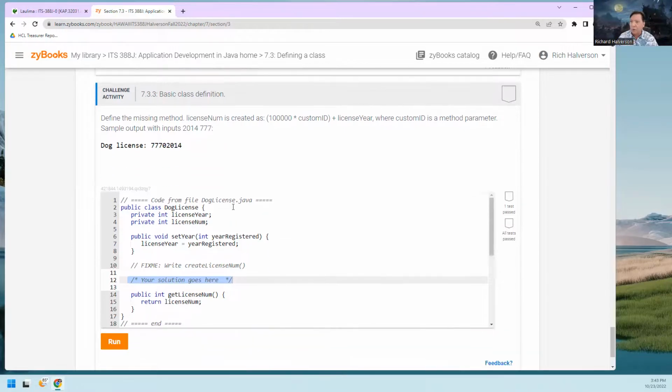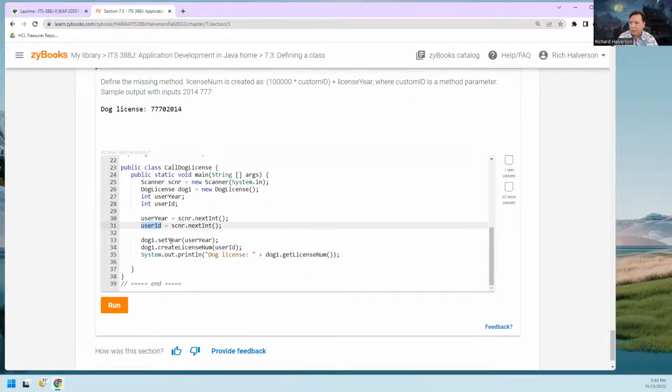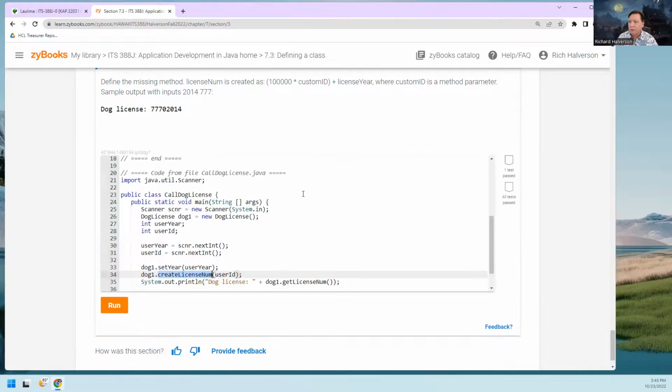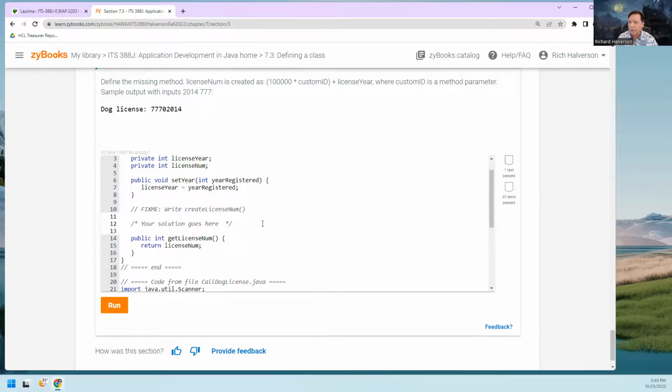Okay, so we read in the year, and then we read in the 777, and then we call set year, and that's going to set dog one's year to 2014. Then we call this create license num method, and that's the missing method. So that's right here, create license num.